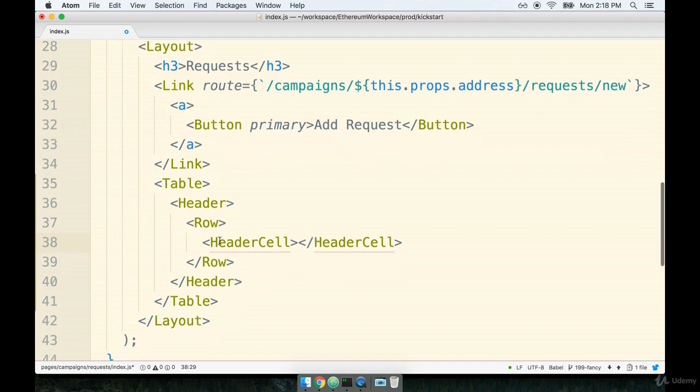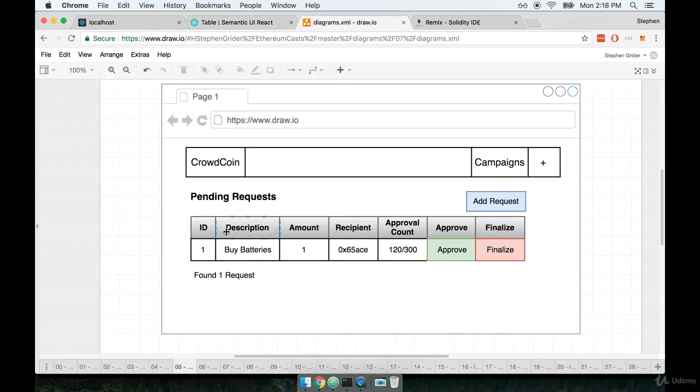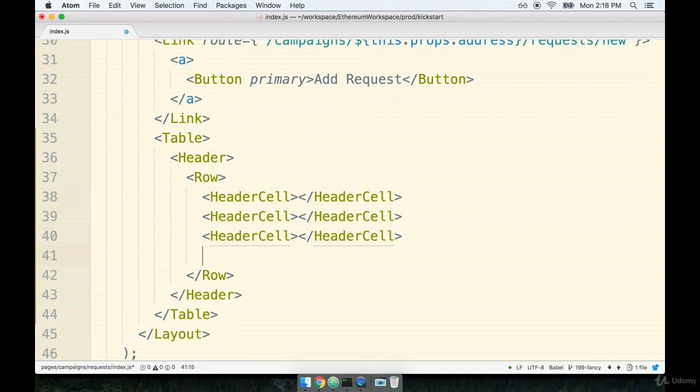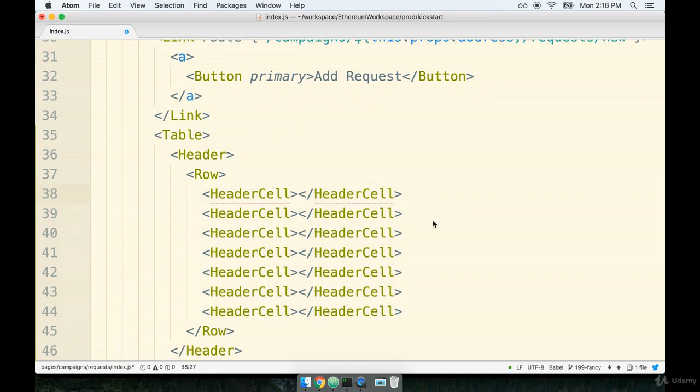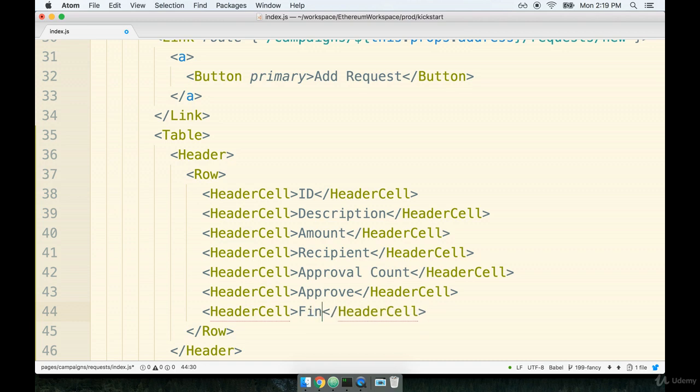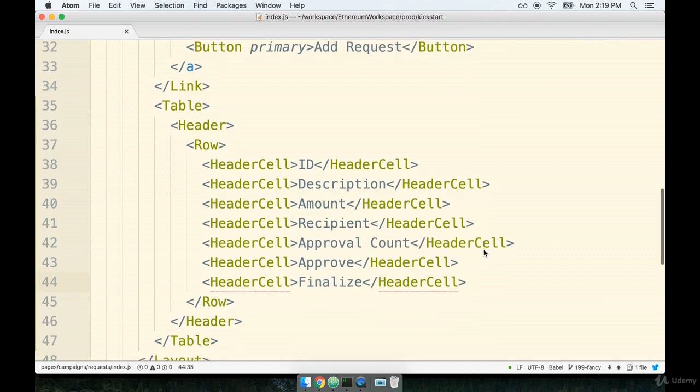Let's get a quick reminder of what all the different headers are that we need by looking at our mockup very quickly. So back over at my mockup, we want ID, description, amount, recipient, approval count, approve, and finalize. All right, so let's copy paste this thing down a couple times just so we don't have to retype HeaderCell again and again. At the top, we can place ID, then description, amount, recipient, approval count, approve, and finalize.